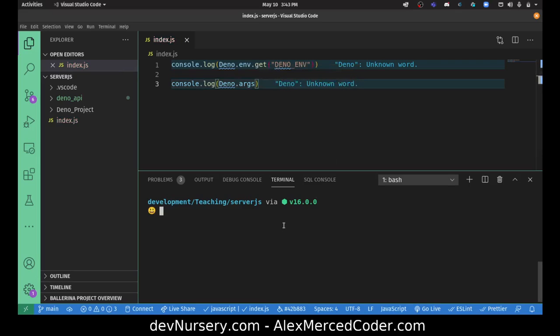Okay. So now let's try to run the command. So first we'll define the variable. So DENO_ENV, because again, environmental variables always come first. So development. Then it's the command, which is deno. And then everything after the command are arguments.